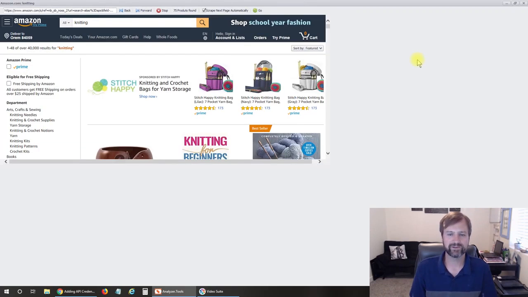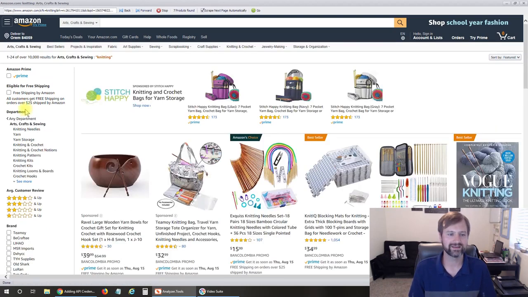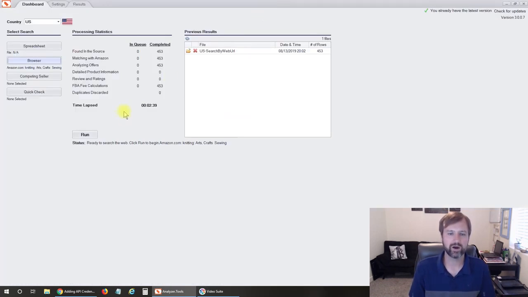So this is a perfect learning opportunity here. And I'm going to narrow it down so that I don't get those books and Kindles and stuff like that. Over here on the left, I'm just going to click on Arts, Crafts, and Sewing department. That's just the most general category that knitting is going to belong to. So I'm going to click on that category. That's going to eliminate most of those books and Kindles and stuff like that. And then I'm going to hit Go again and Run again, and let that process that new information.